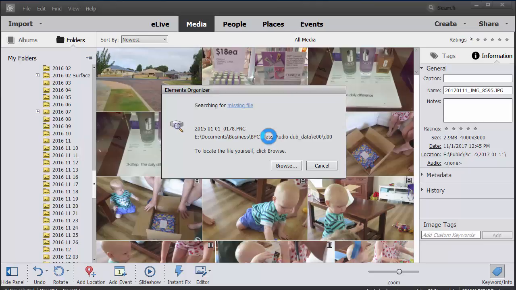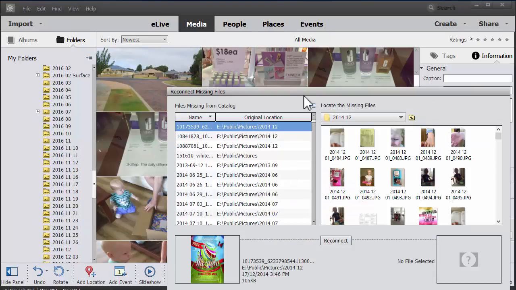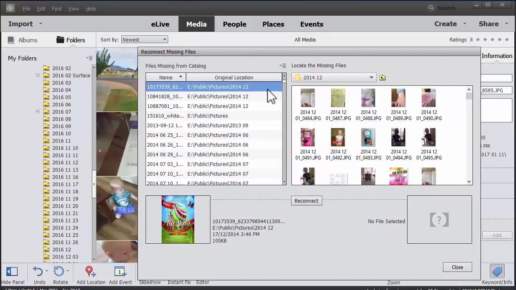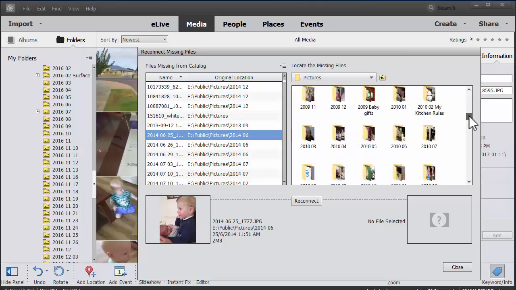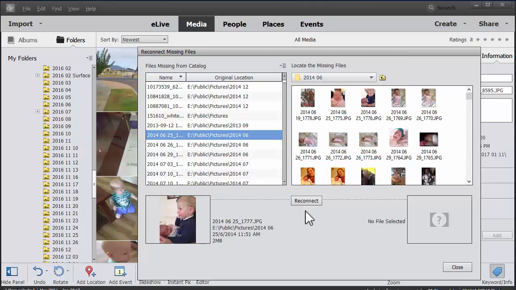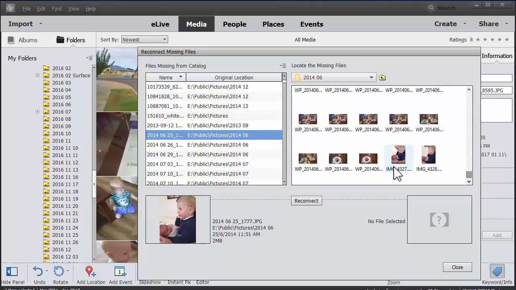Now, if you're looking at your Photoshop Elements and you're thinking, well, I know exactly where that file is, go ahead, click Browse, and then you can locate the missing file manually. So in this case, I'm going to browse through and hopefully find the image that's the same and click Reconnect.